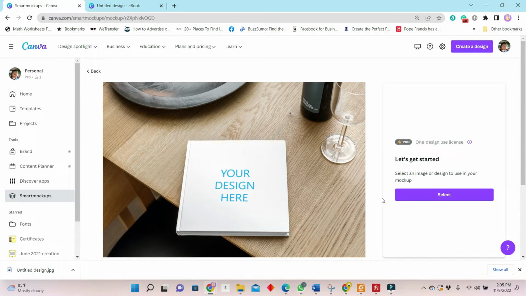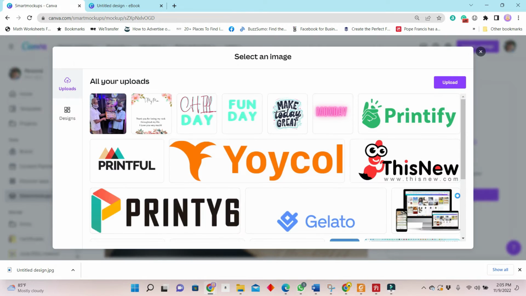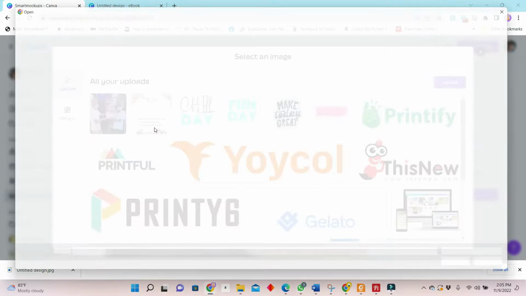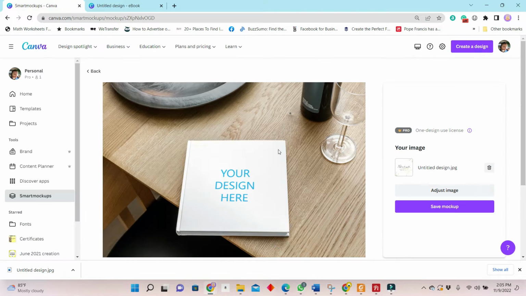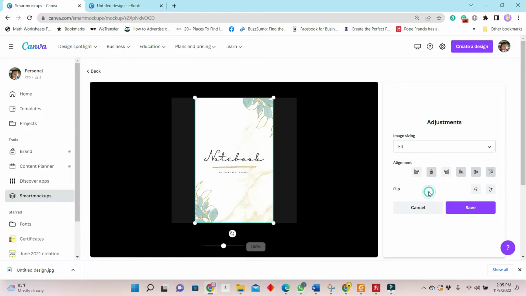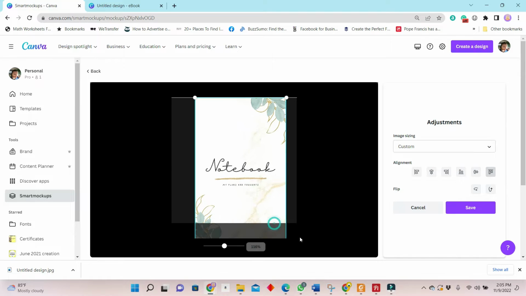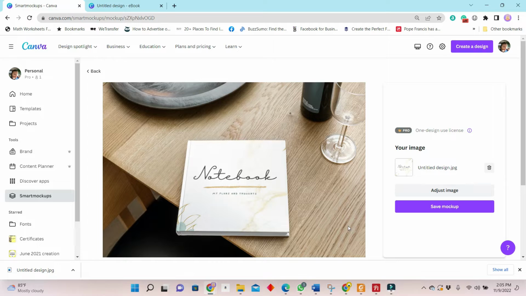Okay guys, so I like this one. It gives you that real book feel. So let us select this and let us upload our image. So we'll select this image here, and as you can see, it's on the book, but it is not the correct size. We can adjust the image. Just for the sake of this video, we'll adjust it and click on save.